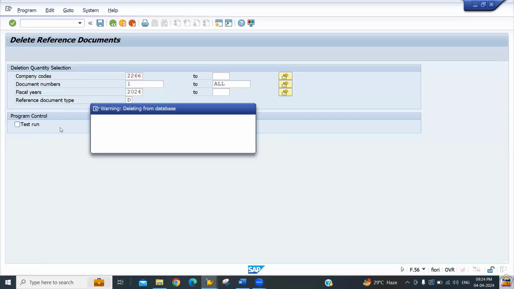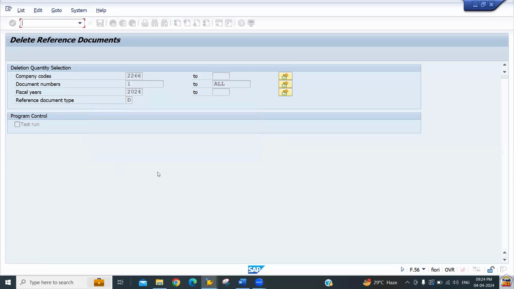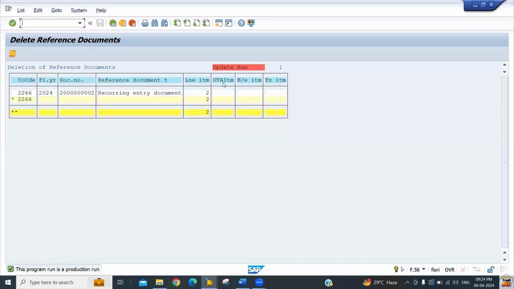It will be deleted by system. Again, it is asking you that do you want to delete it? Click on the yes option. So here we have now update run. Earlier it was coming as a test run. Now it is update run. It means this document got deleted.